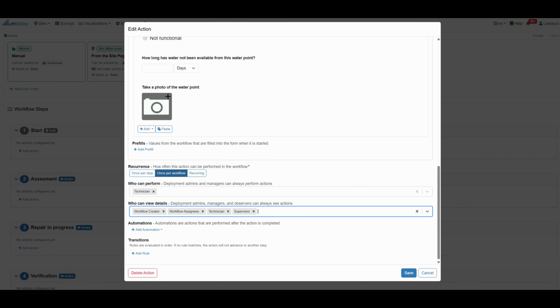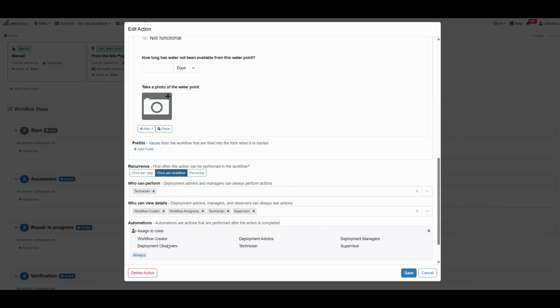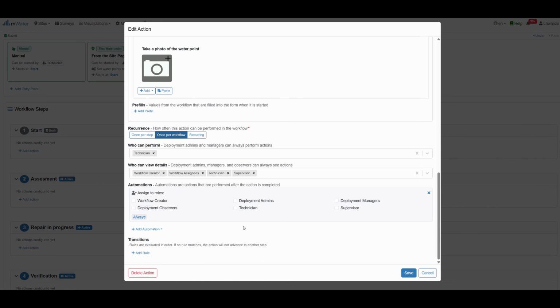Now, next we're going to look at the automations. So what this means is what happens immediately after this particular action has been performed. That's an automation I want to set. So the automation I want to set here is that once this action has been performed, this task should be assigned to given roles. So I'm going to assign to given roles. In this case, I will assign this to my technicians. This is what I'm going to do, and it should apply always.